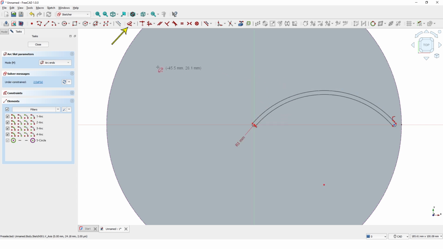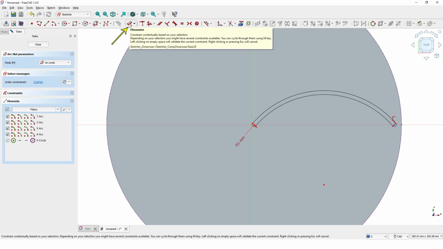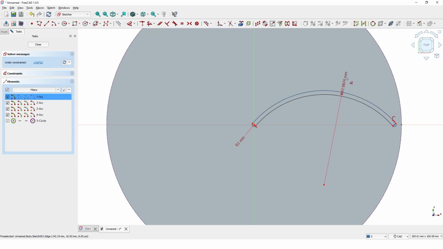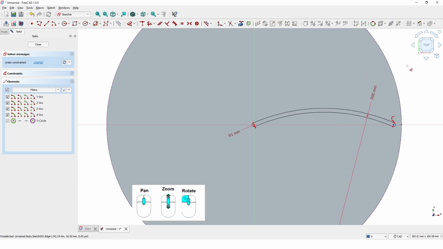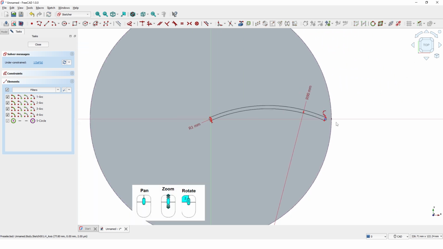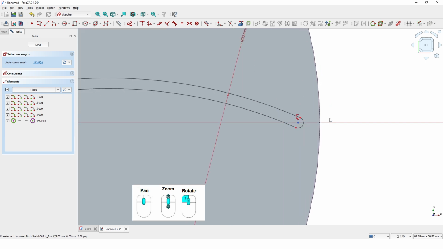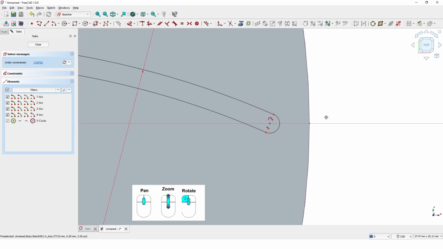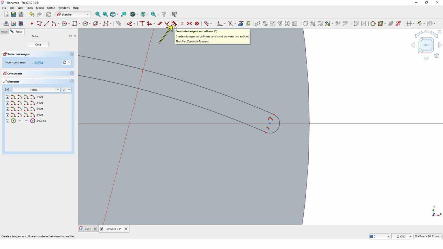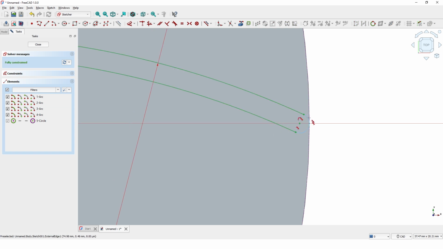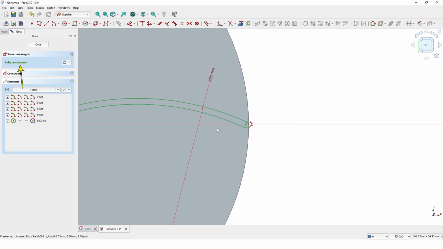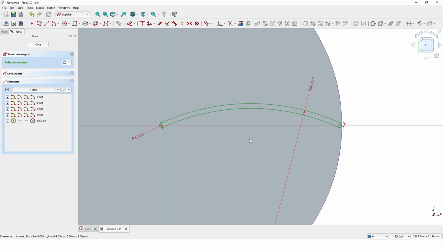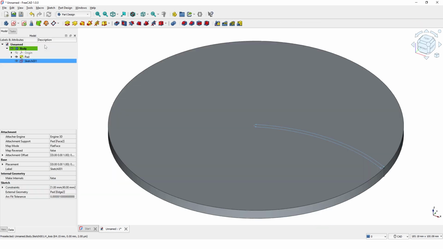Let's constrain the sketch by adding dimension. Click on dimension and click on outside arc and type 90 mm for the radius. Let's attach these edges by adding tangent constraint. Now the sketch is fully constrained. Close the window.